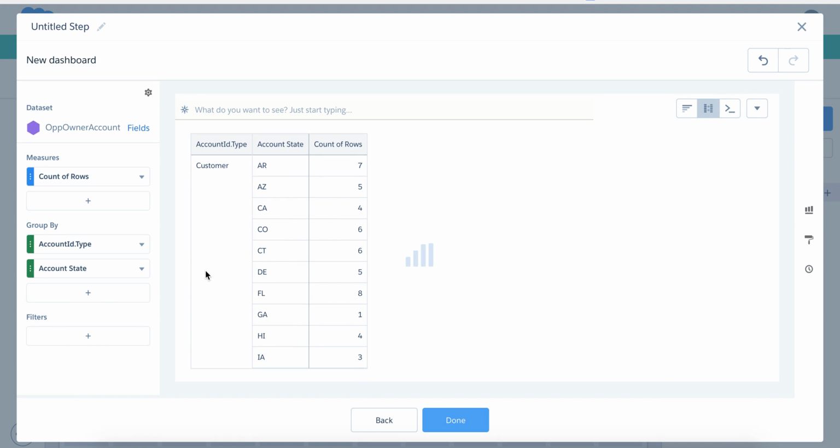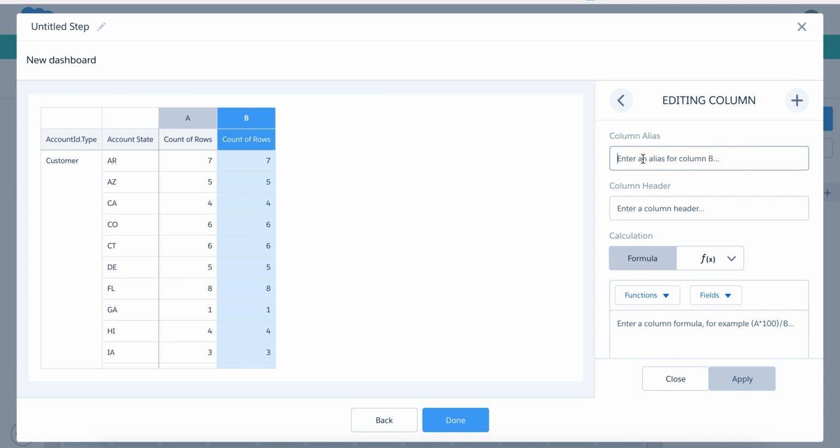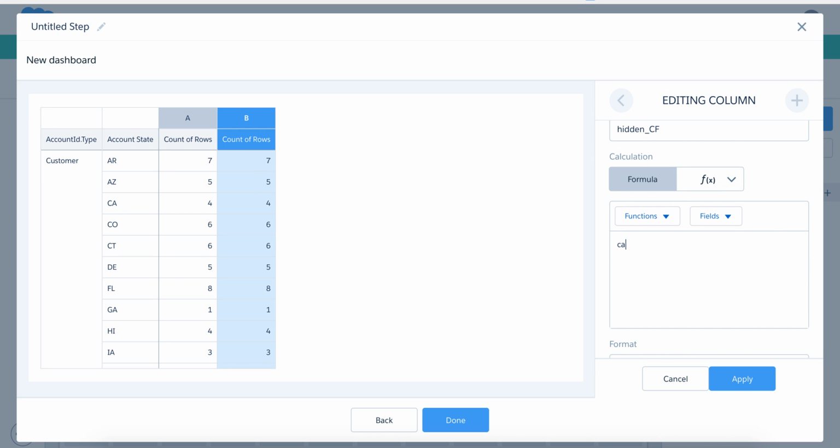clone this column, and edit this column to create a hidden, let's say CF condition hidden. Essentially I'm just going to create a metric that I will use to specify the conditional formatting. And it can be a case statement, and if you don't know the exact API names of the fields, you can use them from here.